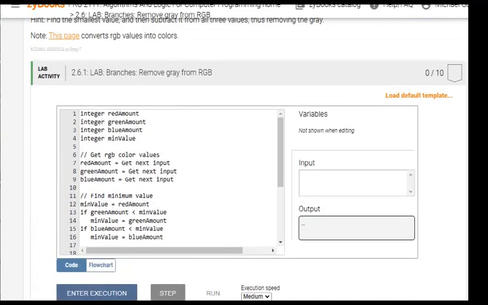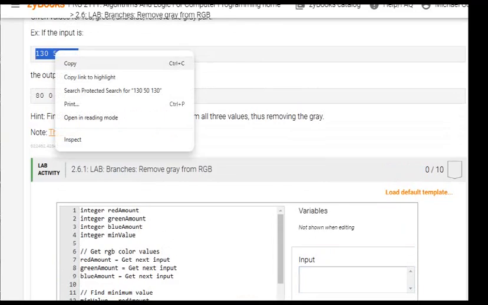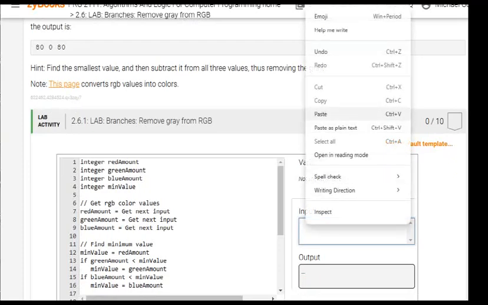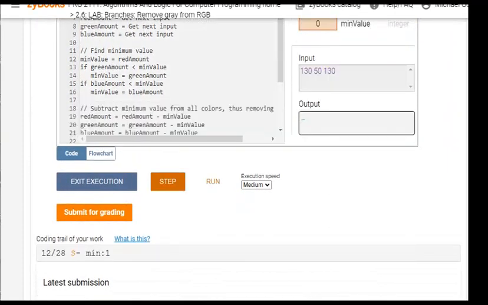Okay, so let's go through this here. And I'm going to put my input statements in. If not, I'm going to get an error message. So make sure, where do the input statements go? The input statements go here in the input area. And then I'm going to enter execution. I set the run to fast, and I'm going to run it.